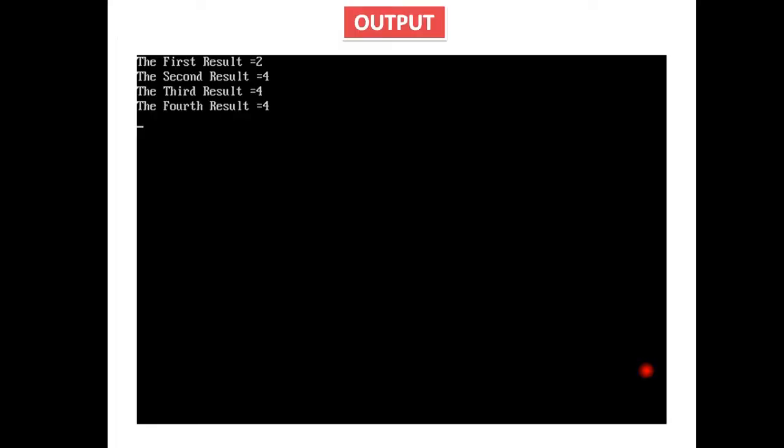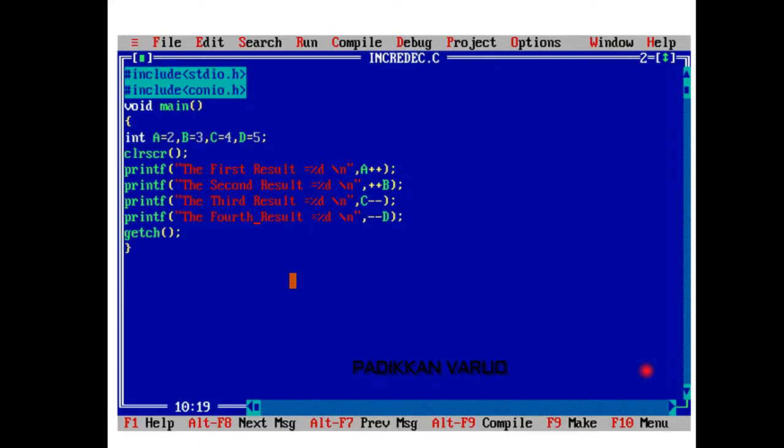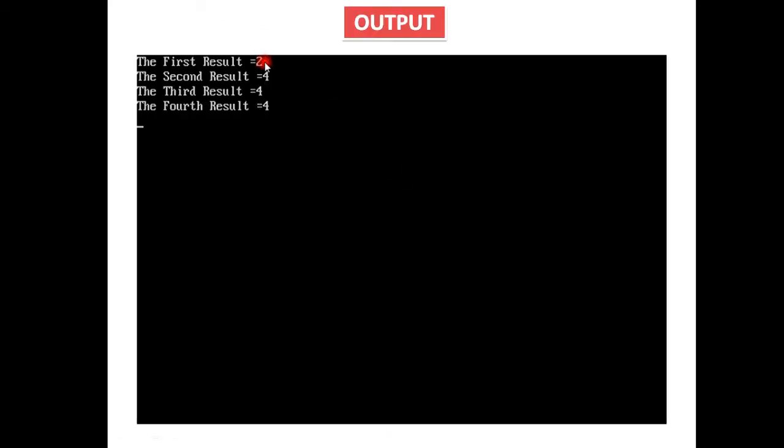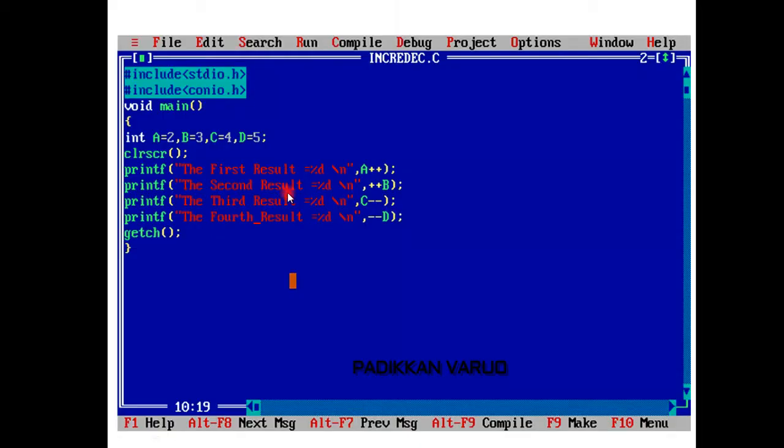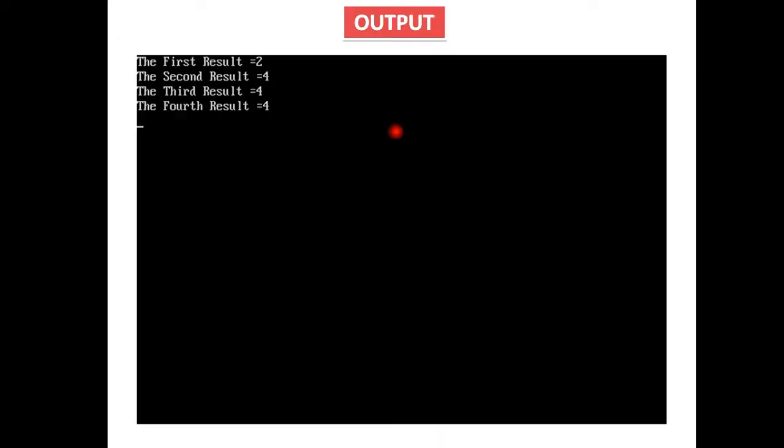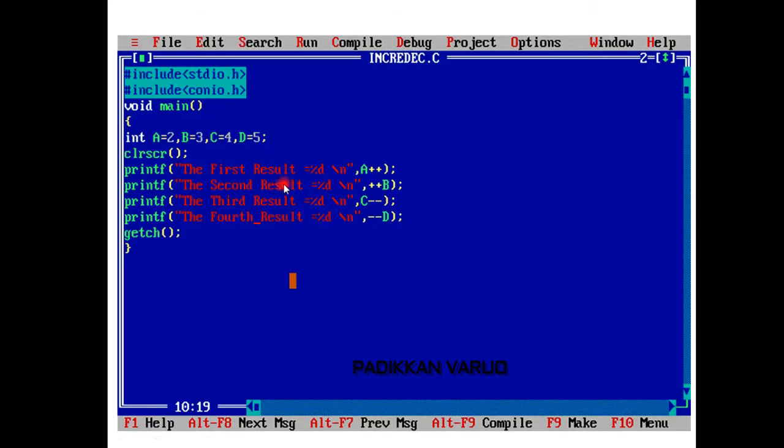The first result will be 2, because only after the particular line of code will the increment operation be performed. The value inside the variable a will be incremented only after this particular statement. That's why the first result is 2. In the second case, plus plus b, the variable is already incremented and then placed in this particular statement. So the second result will be 4.